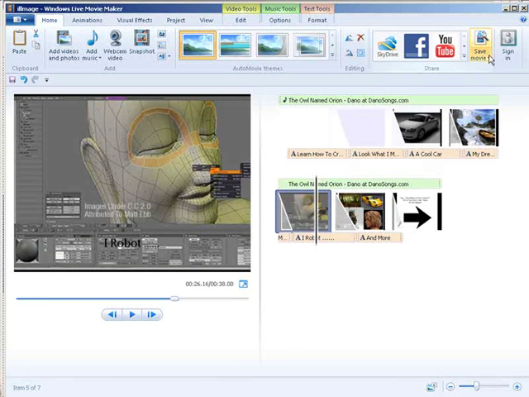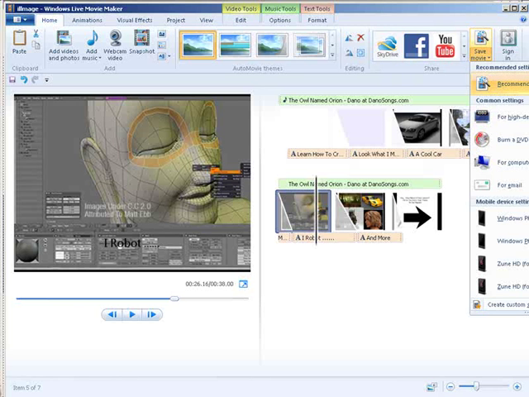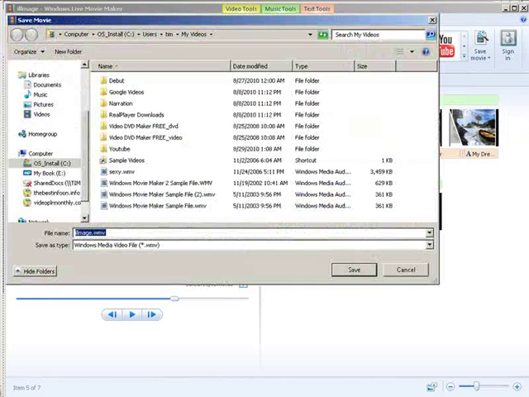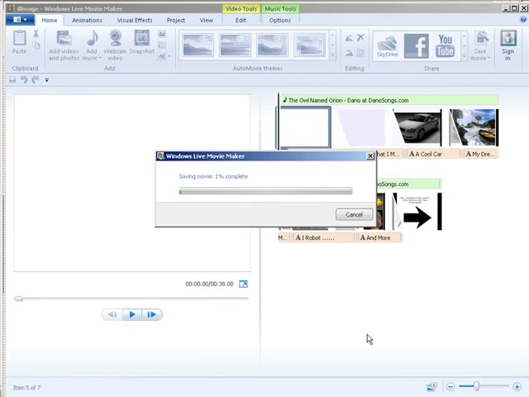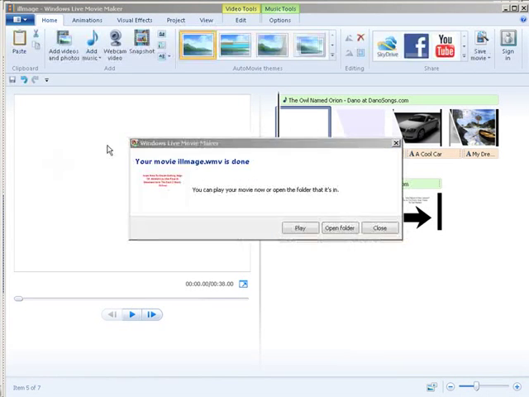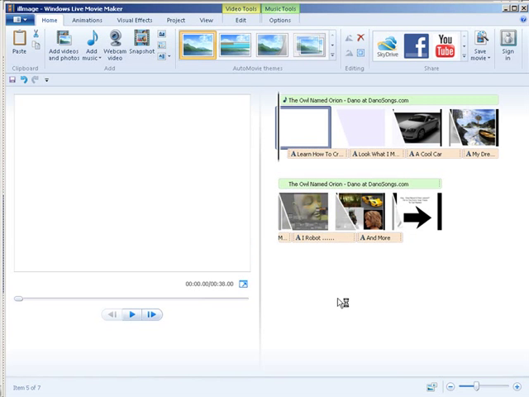So let's save the movie. And what we want to do is just save it for computer. Okay, and there it is. It's going to be Elmage, so let's save. Alright, and it'll create the movie for us in Windows Media format. Okay, so it's done. Let's play.